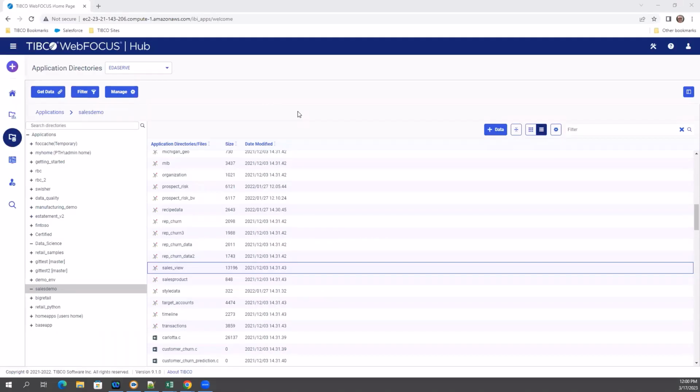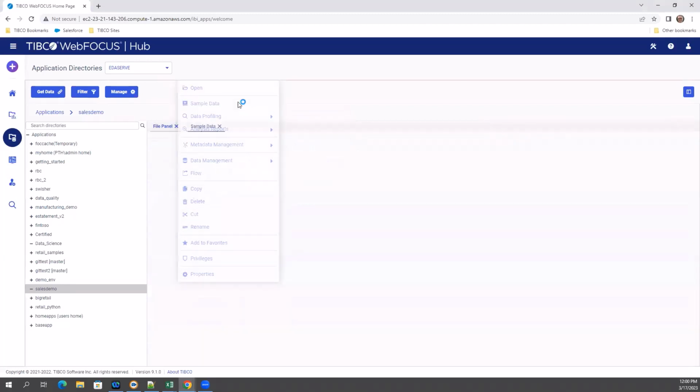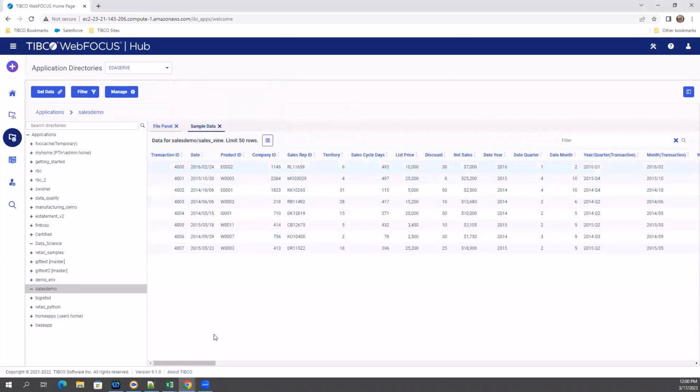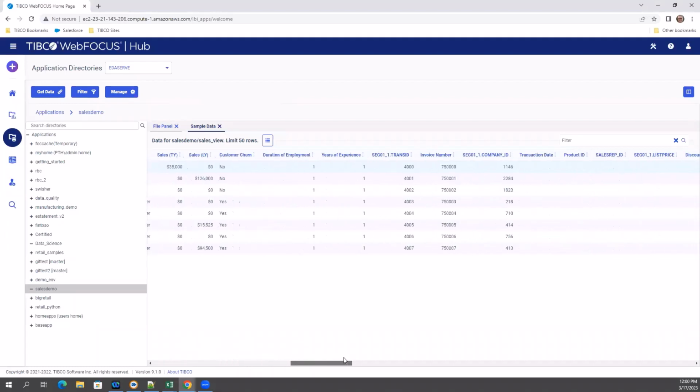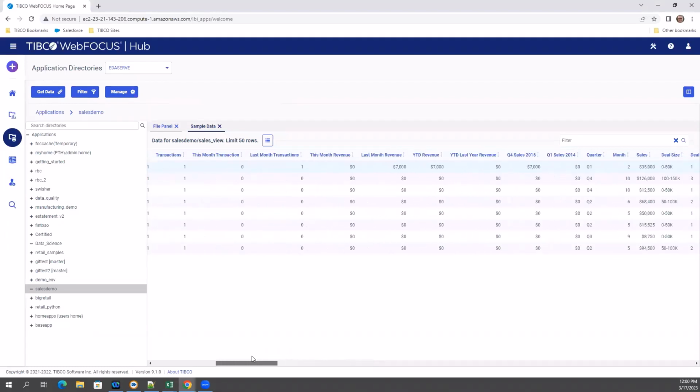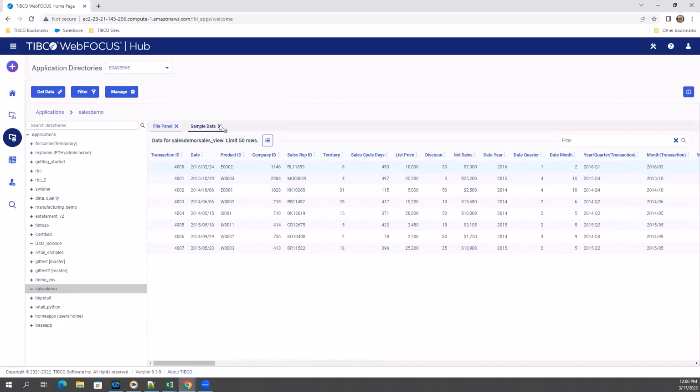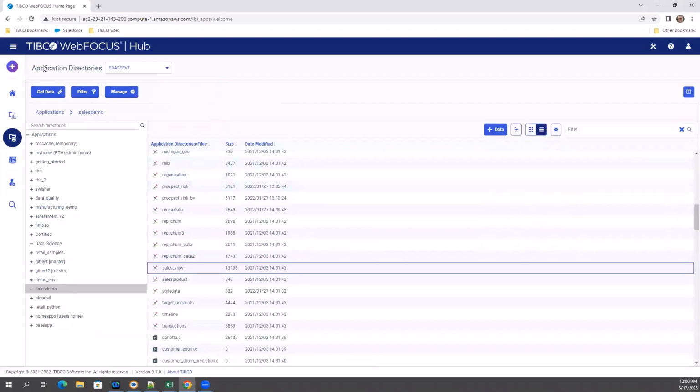Just a quick demonstration to showcase some of the new 9.1 features surrounding exploring data. Here I have a data set, my sales view data set. Here's some sample data from it. It's a lot of sales information, a lot of different columns. I need to generate some insights around this data and be able to use it in a dashboard.